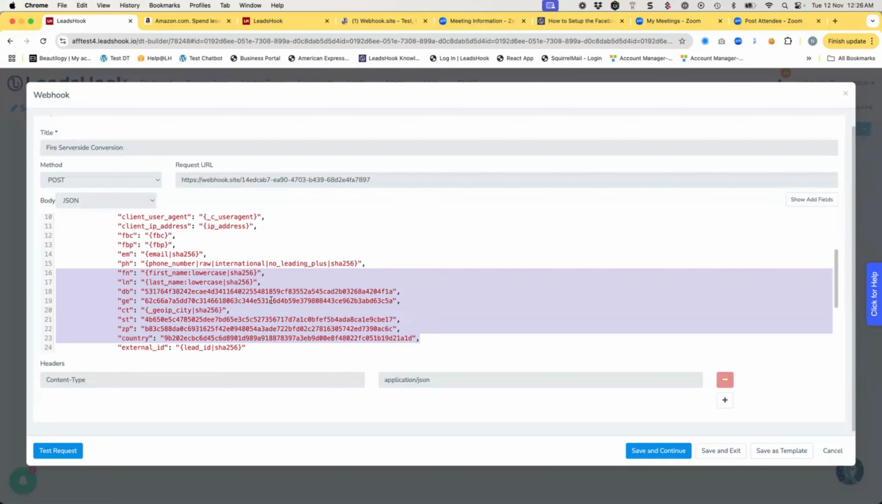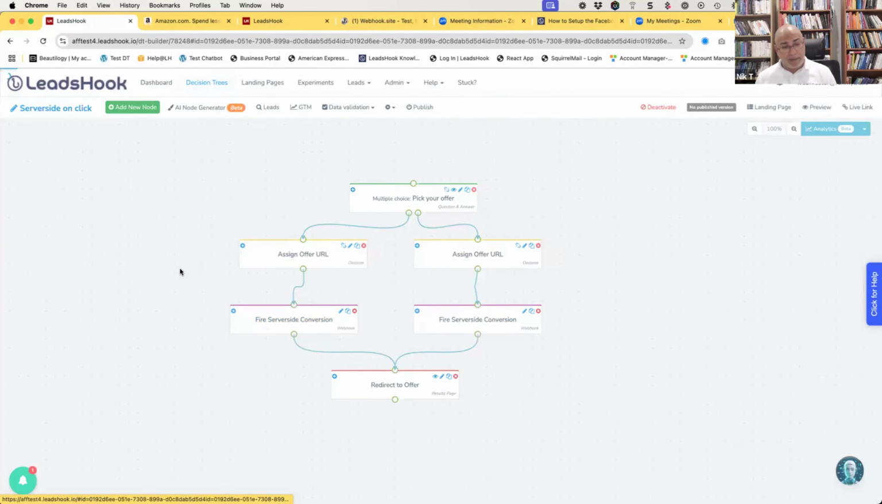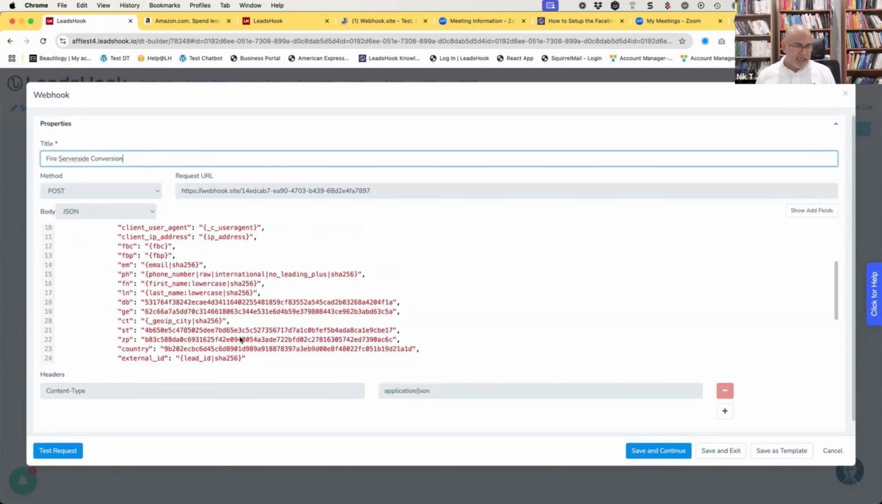I have to remove the data that I don't collect through my decision tree in the payload. Is that correct? That is correct. Yeah. I'm going to give you an example. So let's say, for example, this is the current payload that I've got, which has obviously got name and email and that sort of stuff.